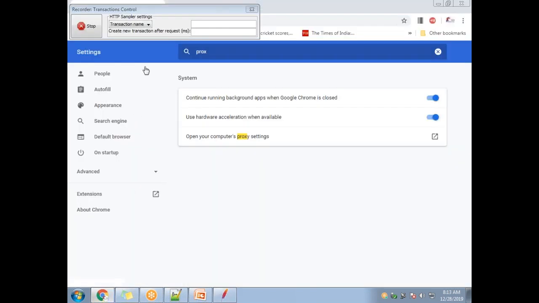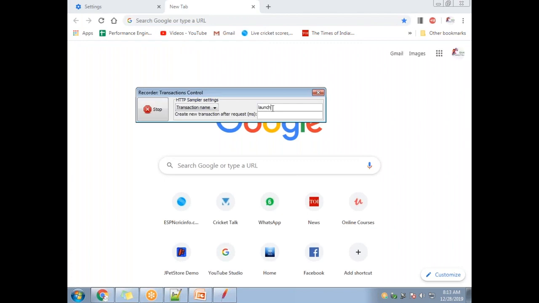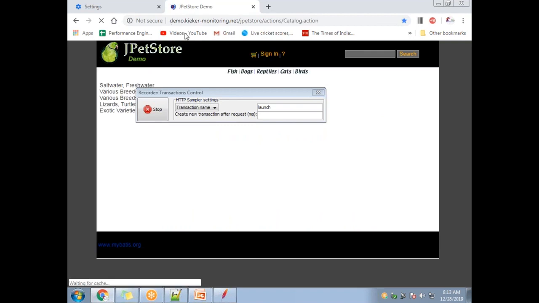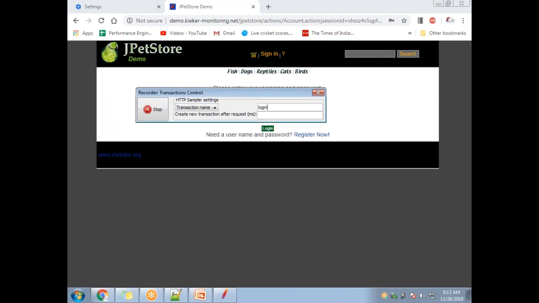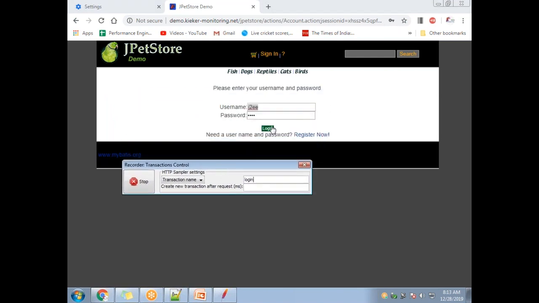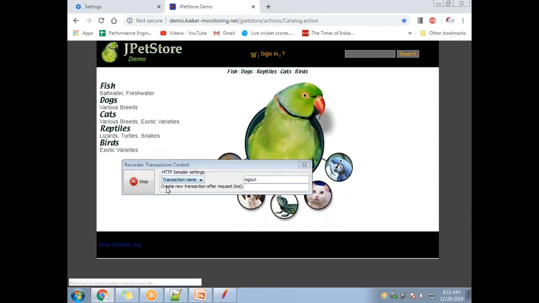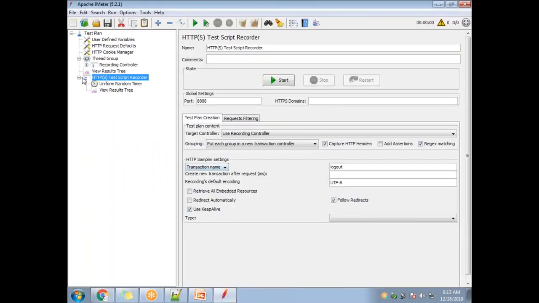Hopefully the certificate and everything is still in place. First I'll record a simple launch, login, logout. Launch, click on sign in, login, and then logout. Stop. Now go ahead and look at the script that got created.